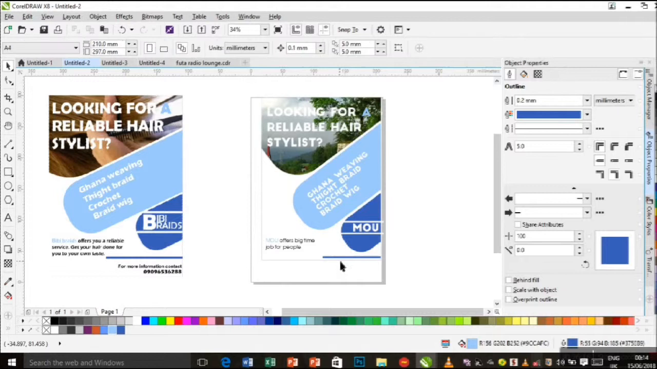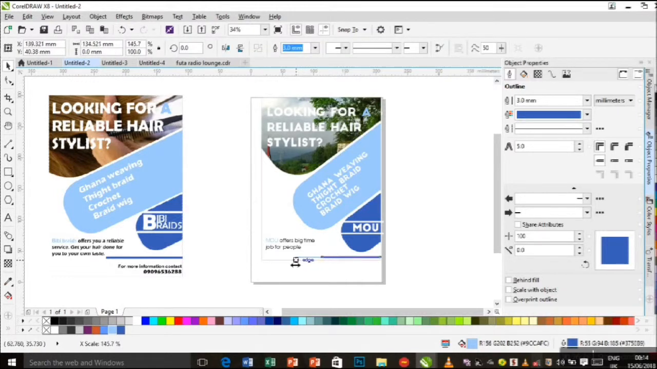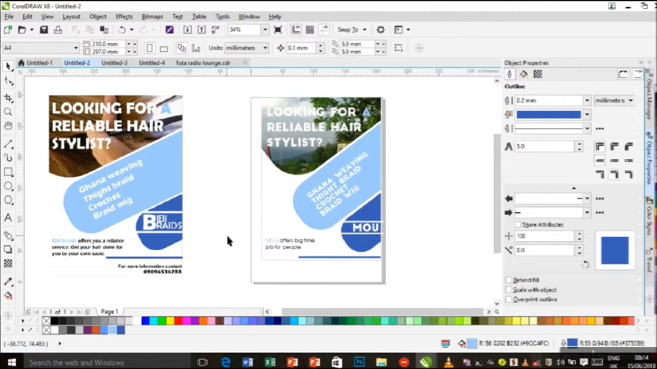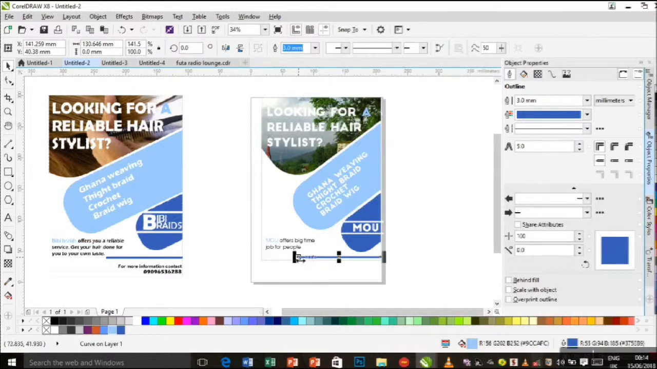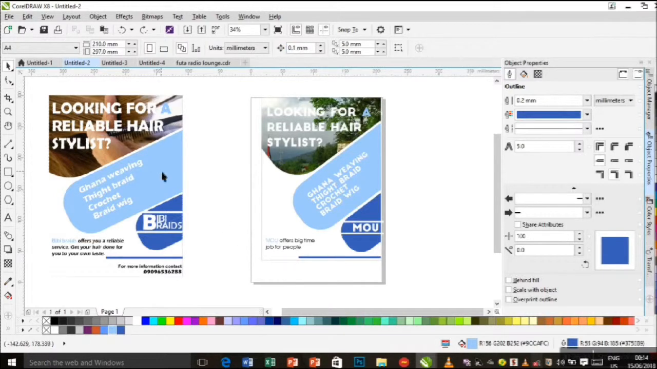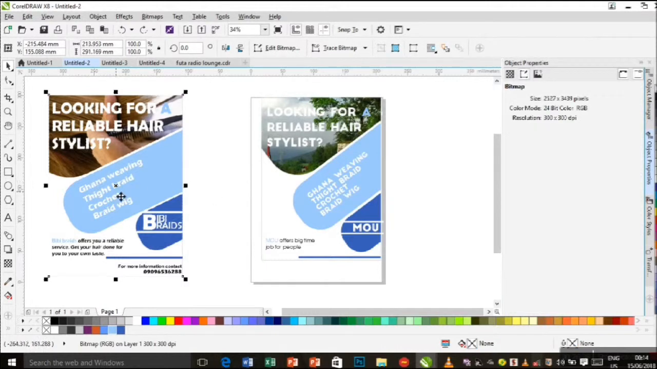So we have that. Then you can now drag to make it. You can drag your outlines, like the straight line outlines, from every angle. It does not disturb anything. Everywhere you drag it still means the same thing. So that's how we make a design that looks like this.